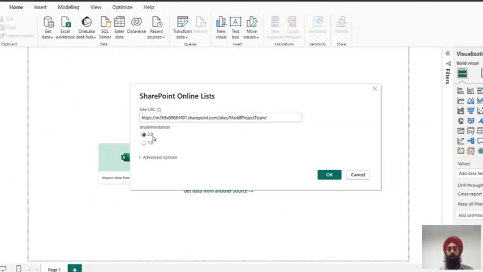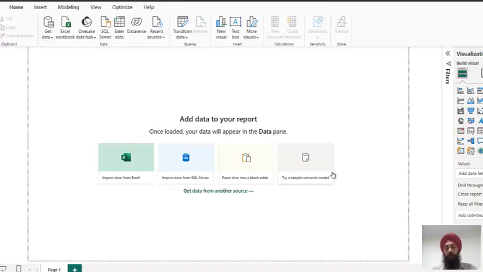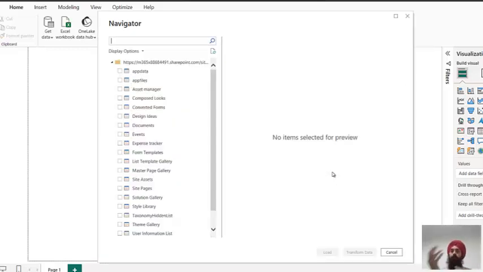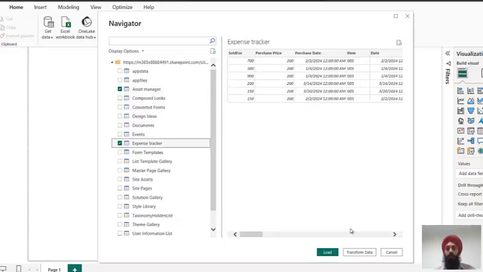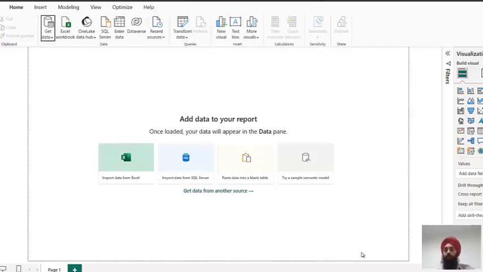I will use version 2 of the connector for this list, because version 2 has many more and much enhanced features than version 1. I've already created a video on the difference between version 1 and version 2, and I will link it on the top somewhere so you can see it. So over here I have Asset Manager as one of the lists and Expense Tracker as the other list. These are the two lists which I'm going to transform and load into my system.